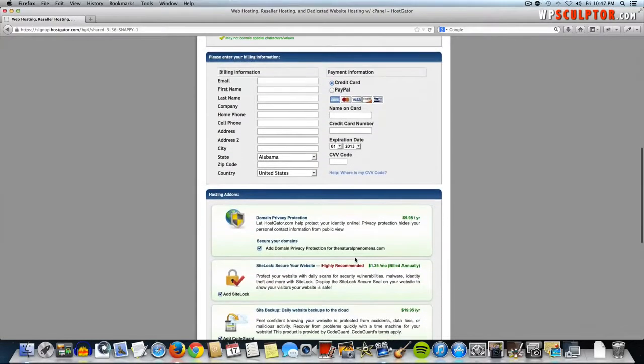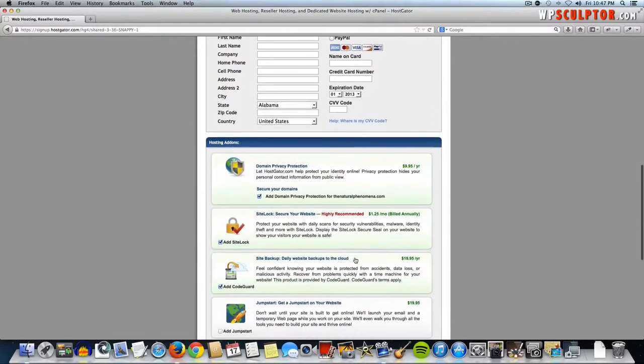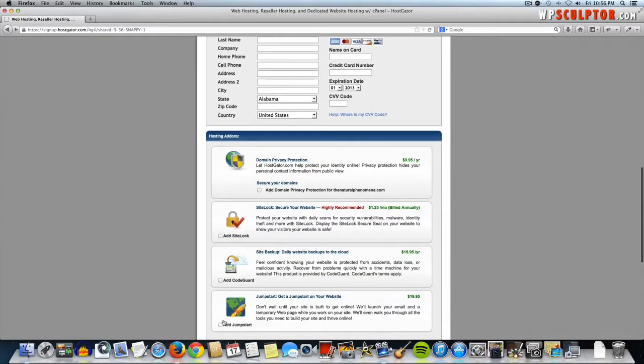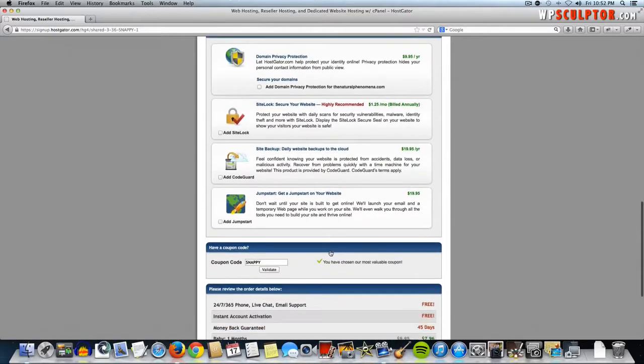And then scroll down under hosting add-ons. By default, the top 3 add-ons are checked. I'm just going to go ahead and uncheck those. You can always add these features later. We want to get started as cheaply as possible, so we're just going to leave it that way for now.